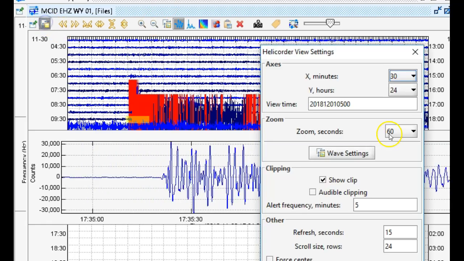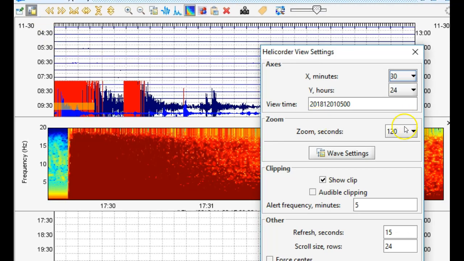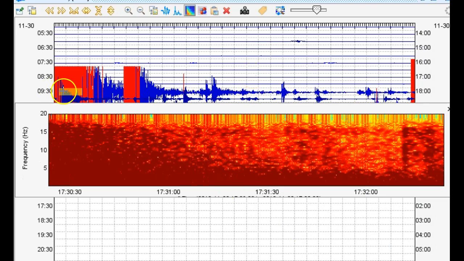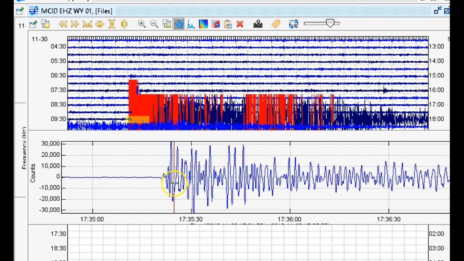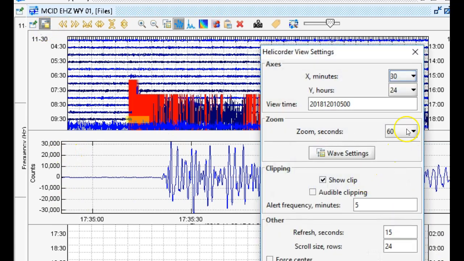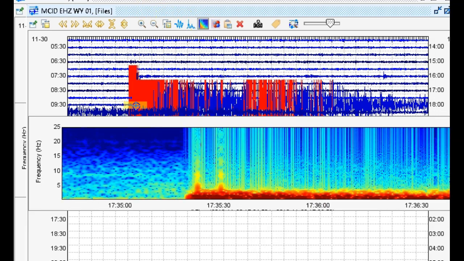Again, I'm going to do 60 seconds for zoom right there. Actually, let's do 60 seconds for zoom right here as well. So this is the same exact time frame as on MCID. The plot has 60 seconds from start to finish. This plot has 60 seconds from start to finish. Notice that. So it has the same time range.